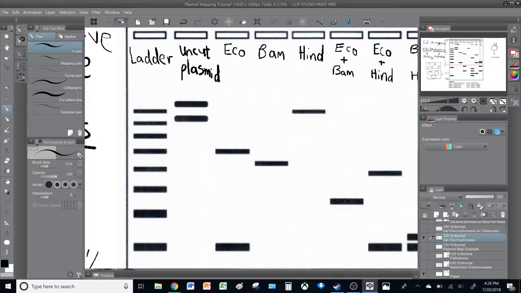So I'll just go ahead and label the ladder with the base pairs. So this is 5,000 base pairs. I'll write the unit here. I always confuse it with boiling point. This is 4,500. It always decreases by a 500 increment. This is 4,000, 3,500.